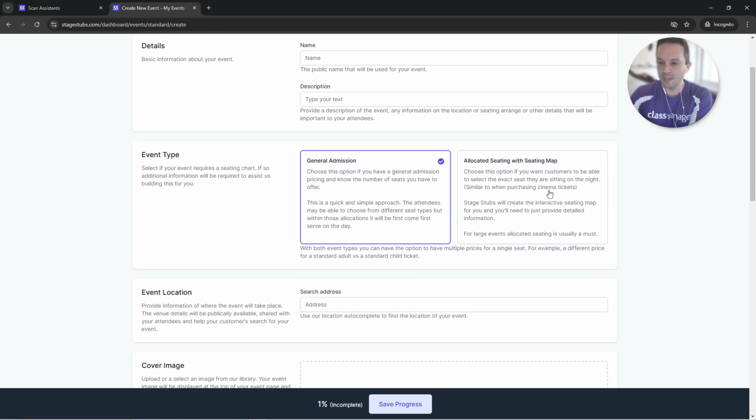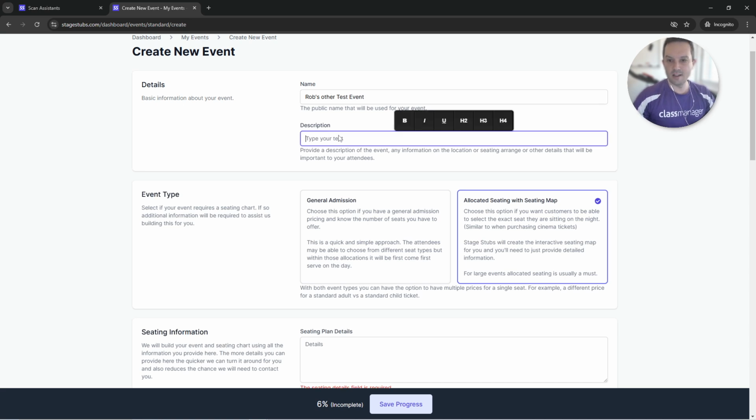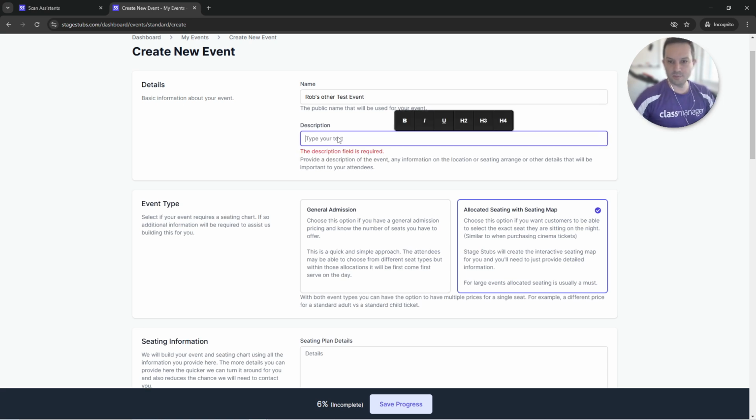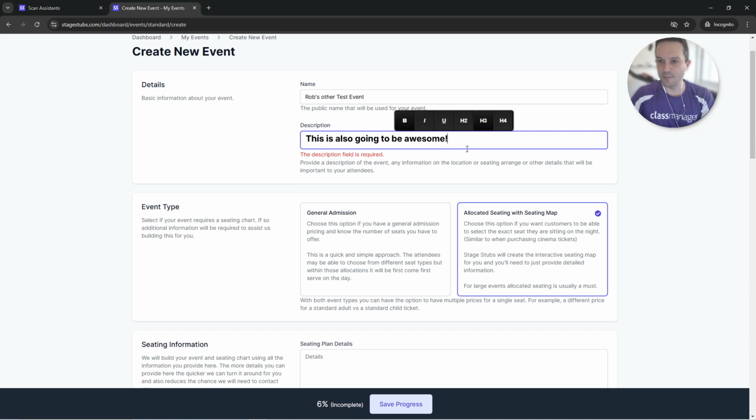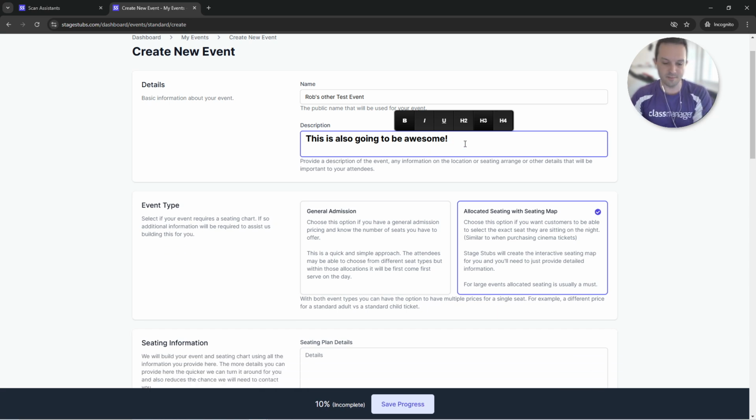So in this case, we're going to also show you how to do seating plans. So let's just put Rob's other test event, and then say this. Oops. This is also going to be awesome. Let's put header 3 for that one. There we go. And as you can see, you can make this as big as you need to type in.